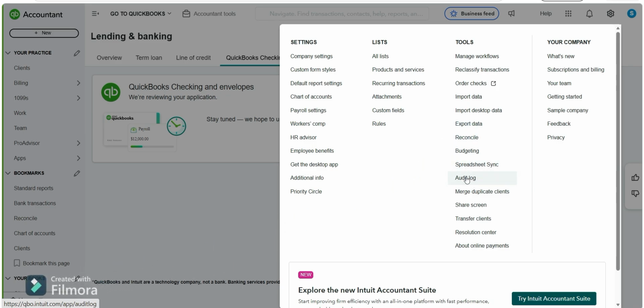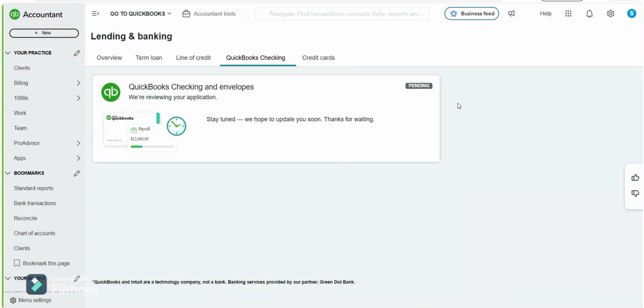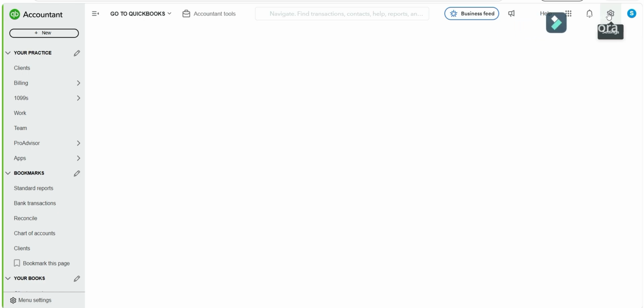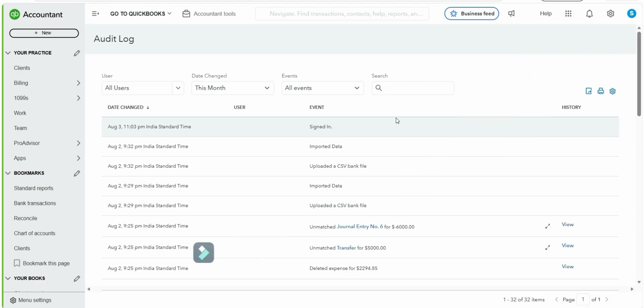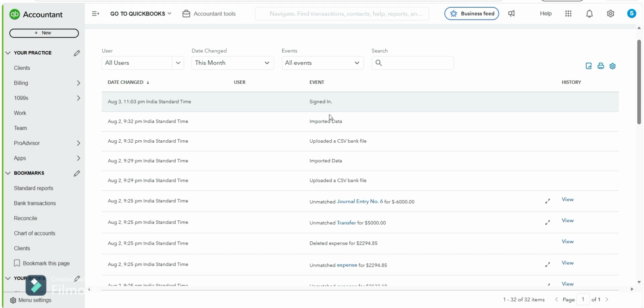Audit logs basically show the trail of all the transactions that have taken place. One can keep a track on it through the audit log. It's useful when we are reviewing. Let me show you. See, at 11 p.m. we signed in. Then there's the imported data, so it's giving the complete audit trail.